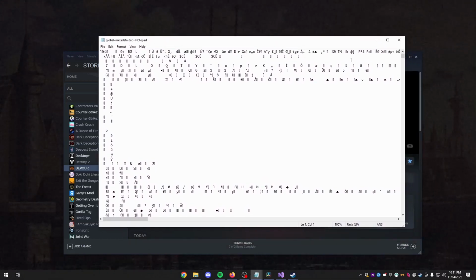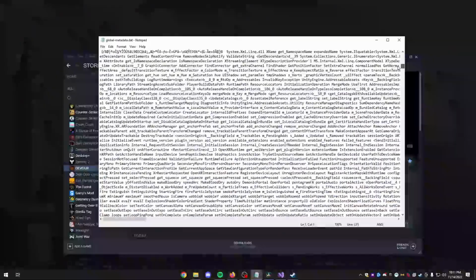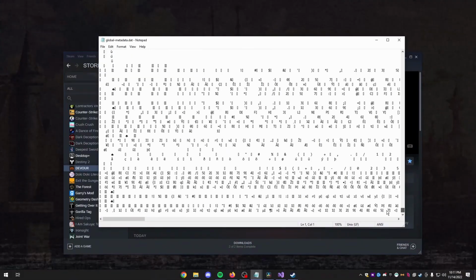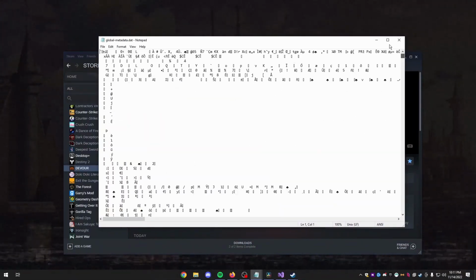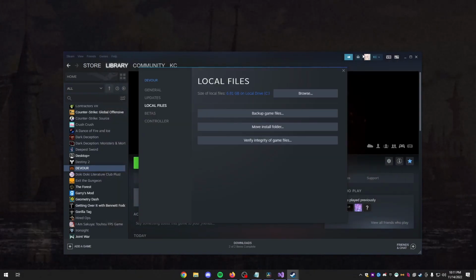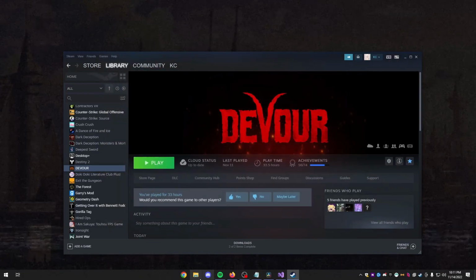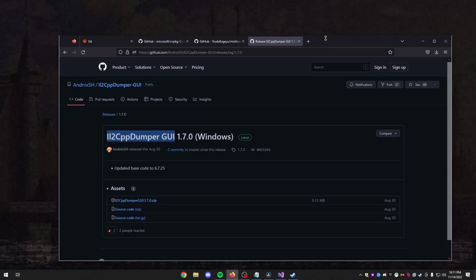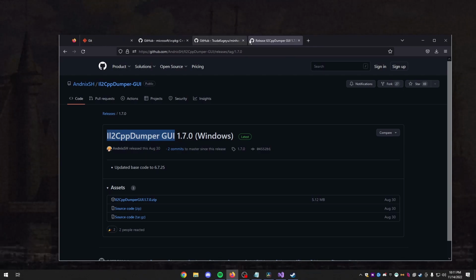This file basically contains the source code for the whole game. I say basically because it's kinda messed up. You can make it readable by getting something called IL2CPP dumper, which is right here. This is the GUI version. It isn't the original. The original is a command prompt kind of thing, but the GUI is just easier to use. I'll link everything in the description.